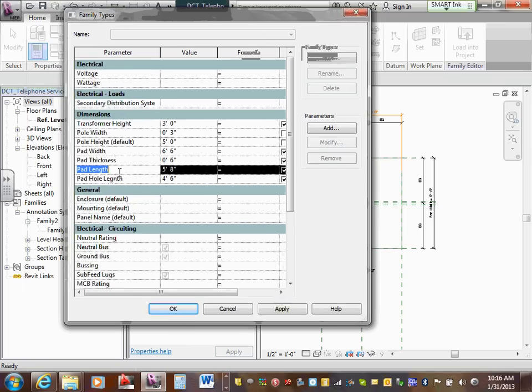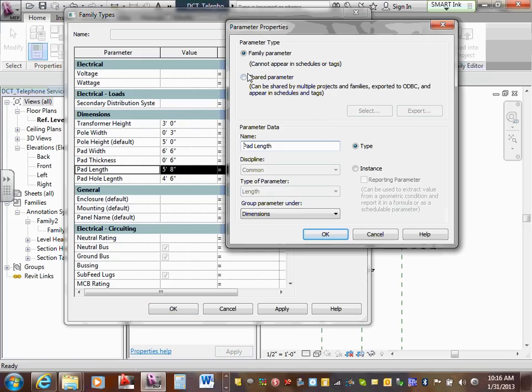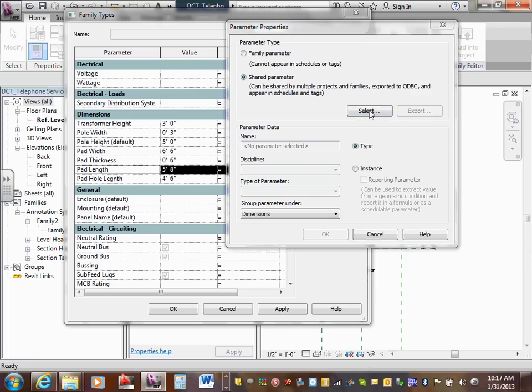So let's say when in pad length, we want to make that a shared parameter. I'm going to choose the parameter name, hit modify, and I want it to be a shared parameter. Right here it says a family parameter cannot appear in schedules or tags. A shared parameter can be shared by multiple projects and families, exported, and appear in schedules and tags. We want a shared parameter.